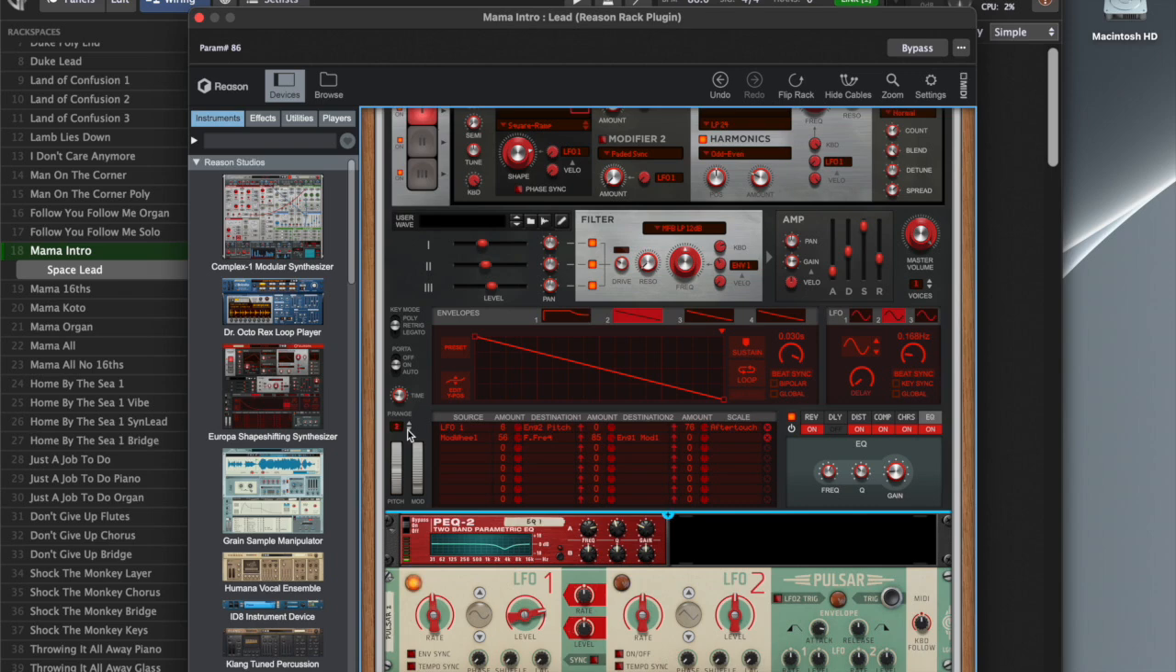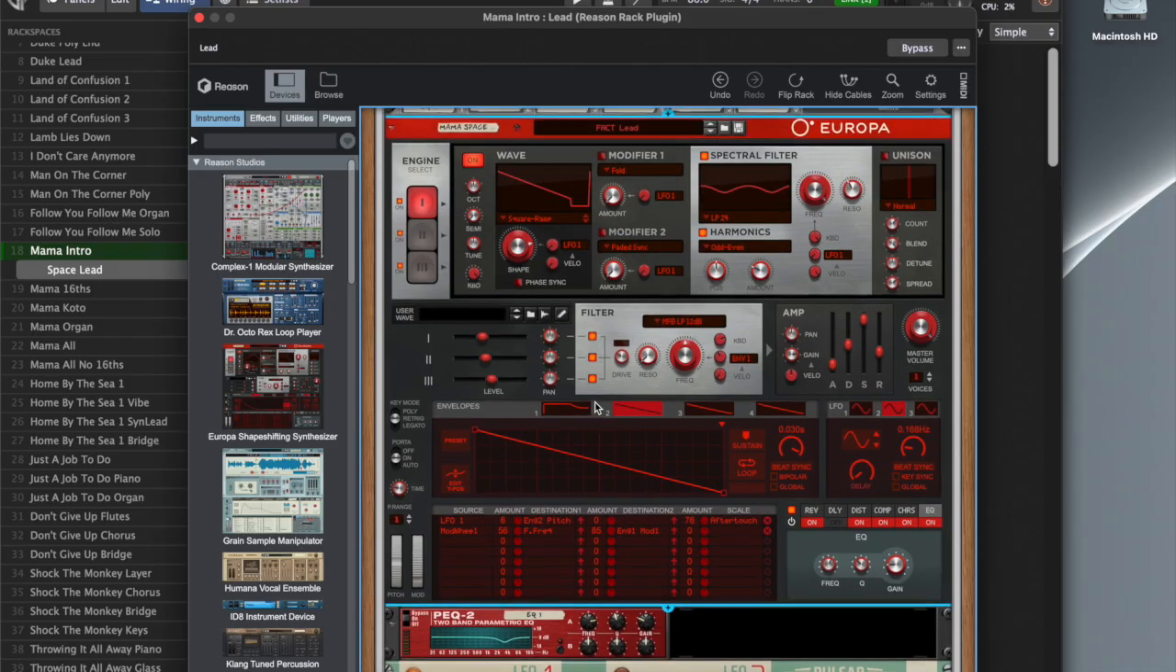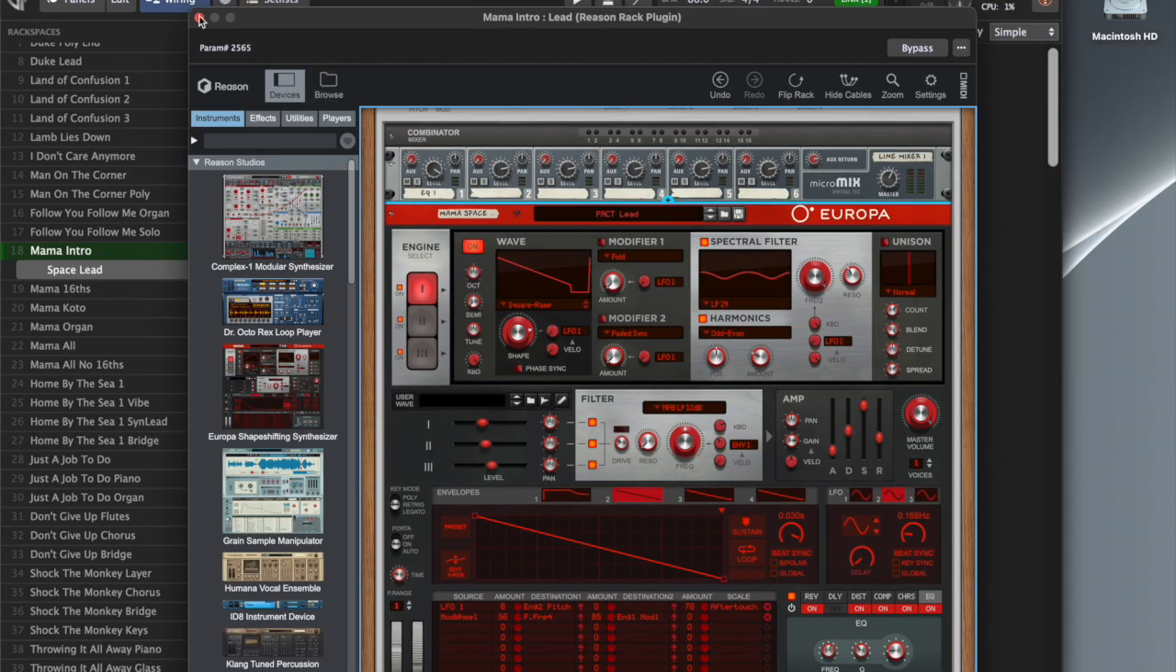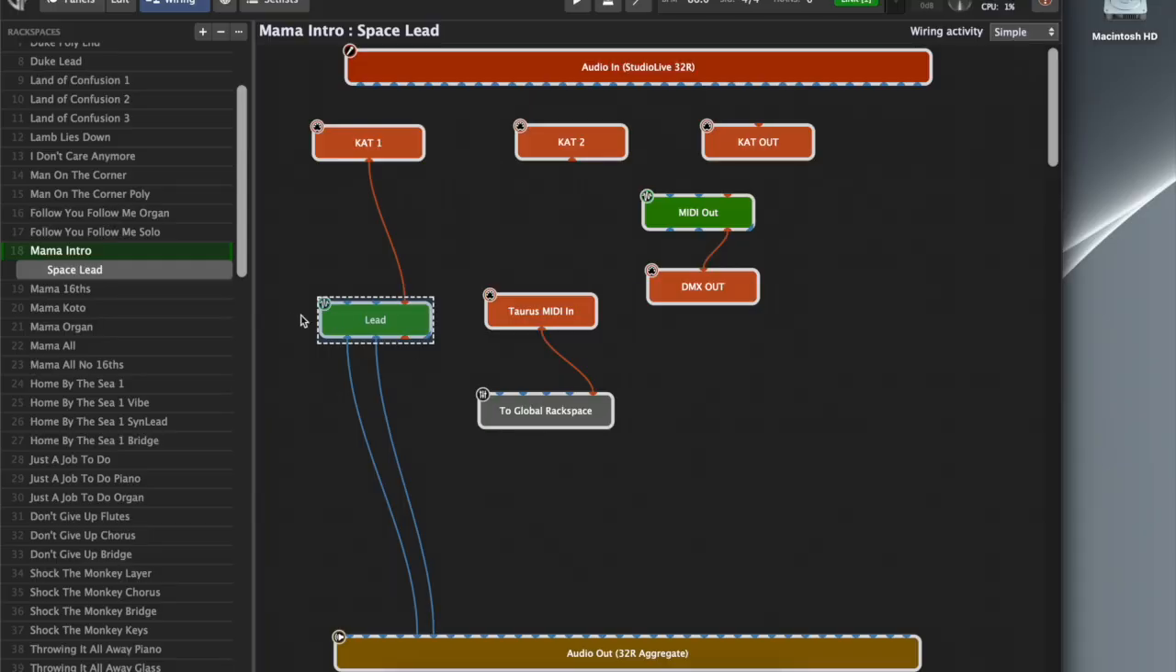So low frequency oscillators are great. I just wanted it to be a little more subtle. They add a lot of motion to a sound and make it a little less static. And that's really the only interesting thing about that one.